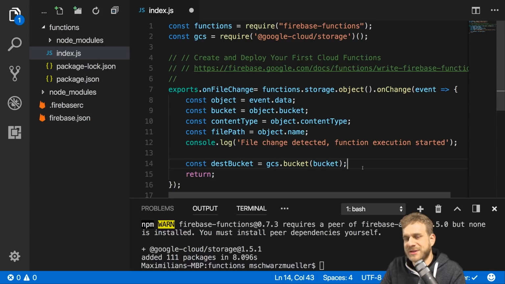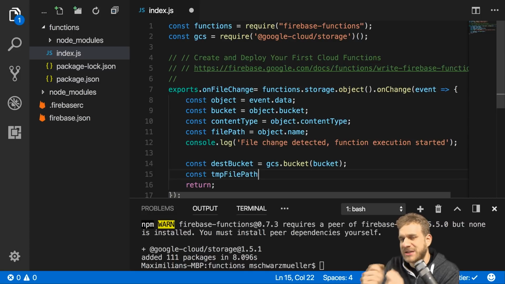As a next step, I want to download that file which we uploaded, which triggered this event, so that I can then manipulate it and put it back into the bucket. So I'll create a temp file path. This is just where I want to temporarily download it because, and that's important to know, in Firebase Cloud Functions, you get a small temporary storage, which will be cleaned up whenever the function execution is done, but which you can use during the function execution.